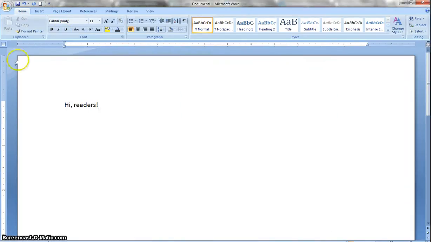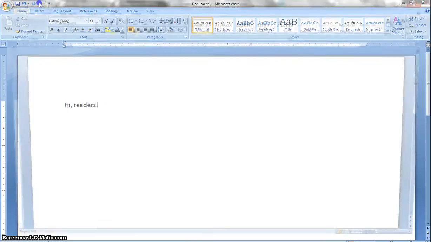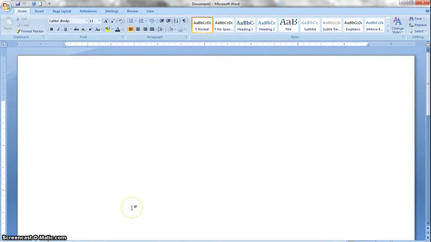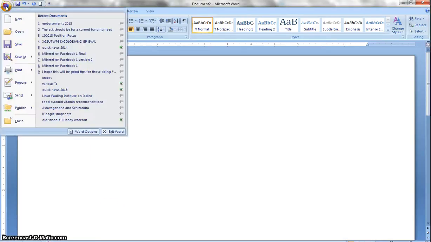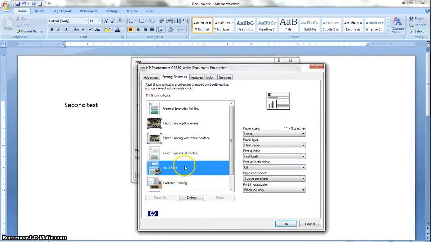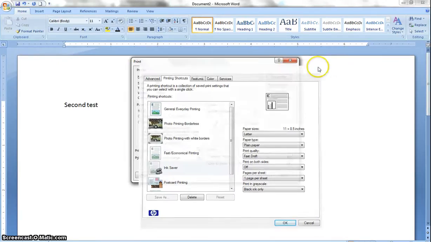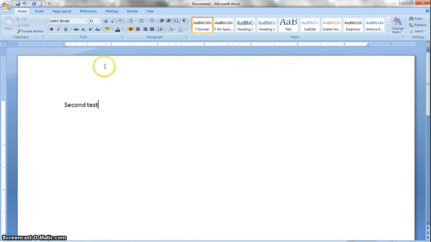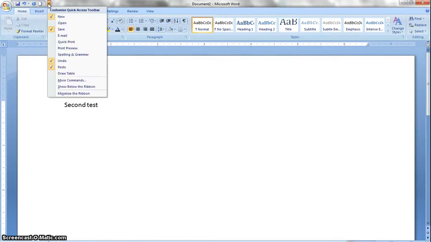So I'm going to create a new document just to make sure. Now let's see what happens. Print. It went to ink saver as a default. So if you know what your default is, you could have this little feature.